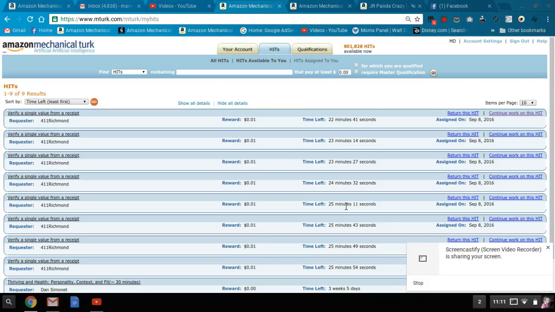Quickly going to go through 411 Richmond, which is the requester, and these are single value receipt transcription. I will put the panda link in the comment section or the description section. And these are ones that sometimes during the day you need to panda them to have them coming in steady, and other times you'll see there's a bunch out and they have a whole bunch of different hits.